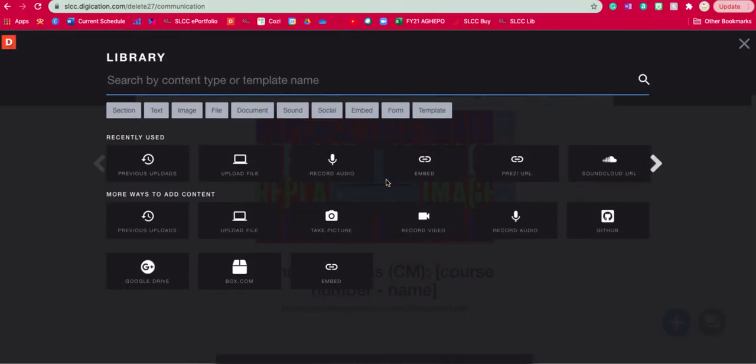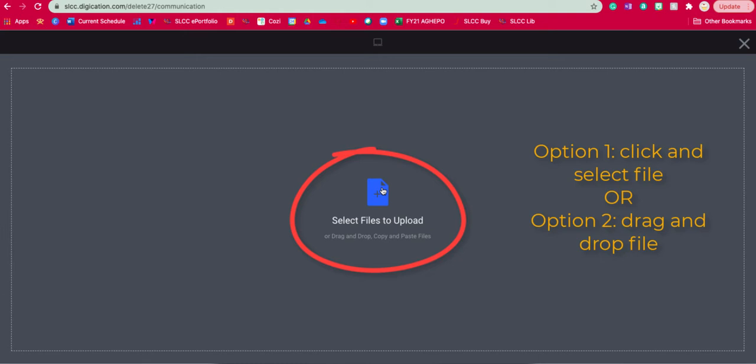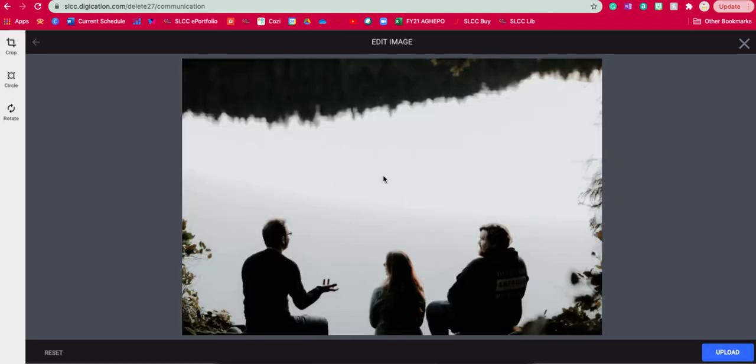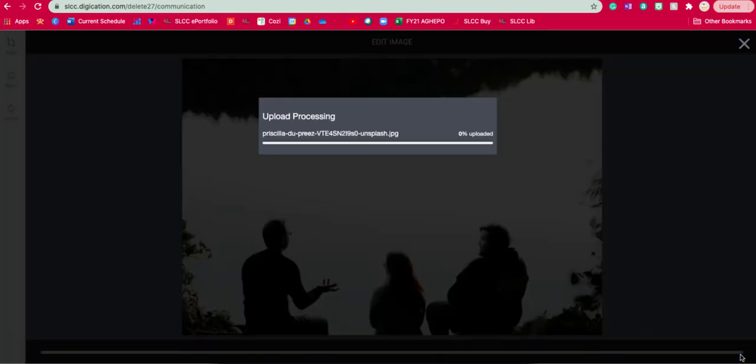Once you've done so, go ahead and look for the upload file button. And then what you're going to do is either click in the middle and search for your image, or you can also drag your image over if you have it available on the desktop or you just have your file available somewhere near you. And click on upload when you're done. It'll take just a few seconds for that to process.